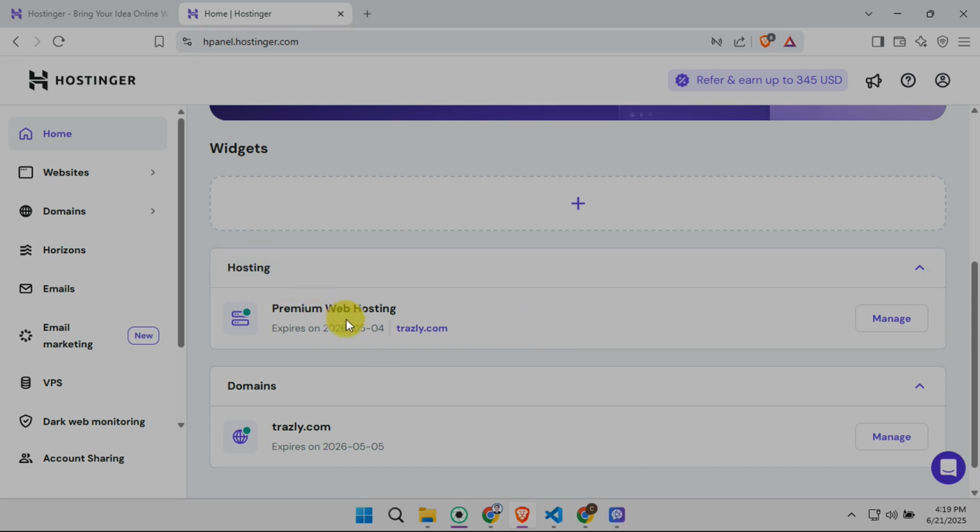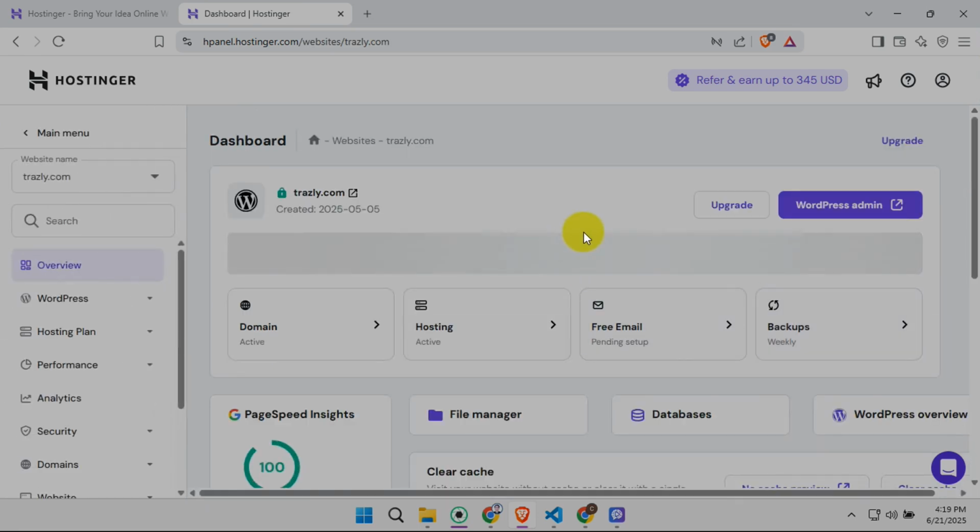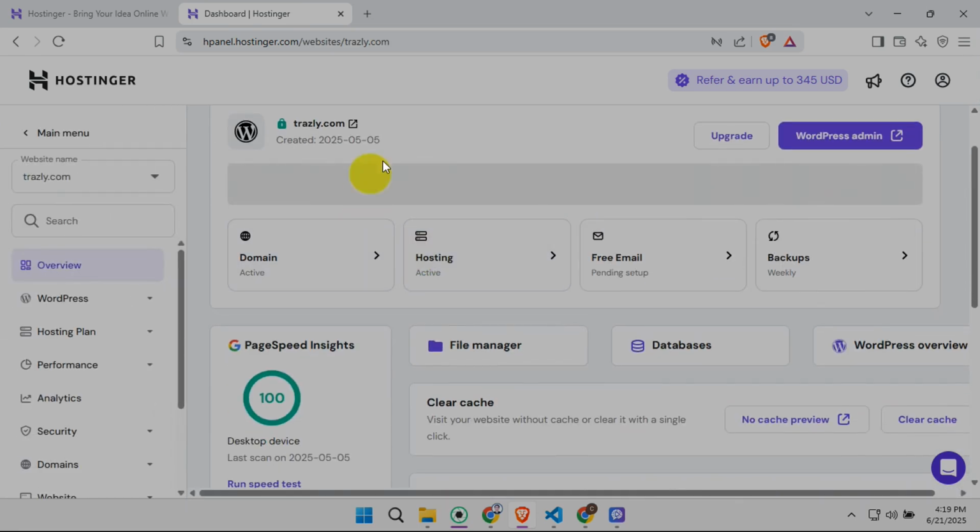Now you'll see a list of your hosting accounts. Find the specific hosting plan for which you need the IP address. Next to the plan name, you'll see a button. It's usually labeled Manage or something similar. Click that button. This action takes you to a dedicated management page for that particular hosting plan.